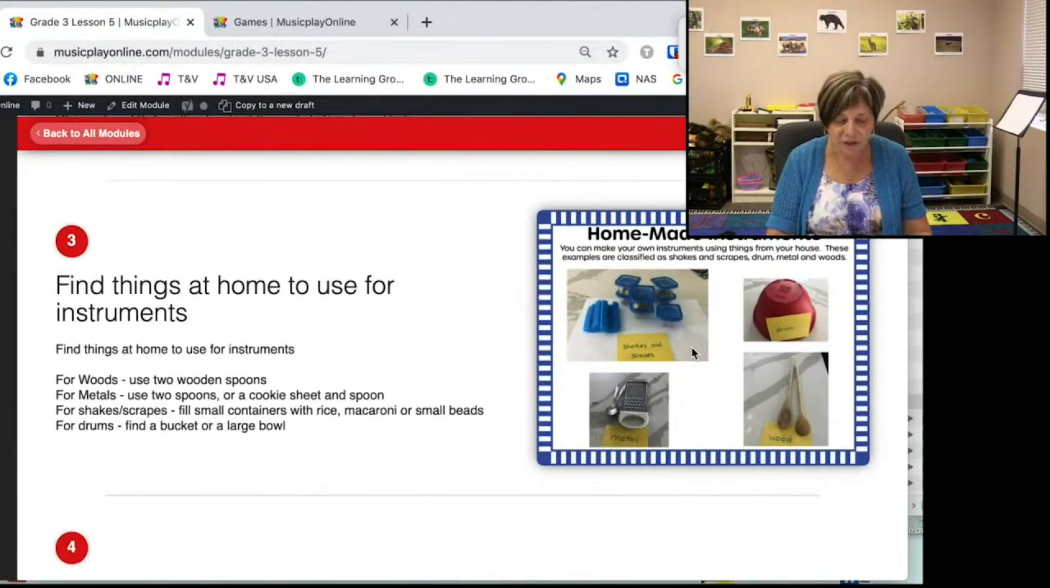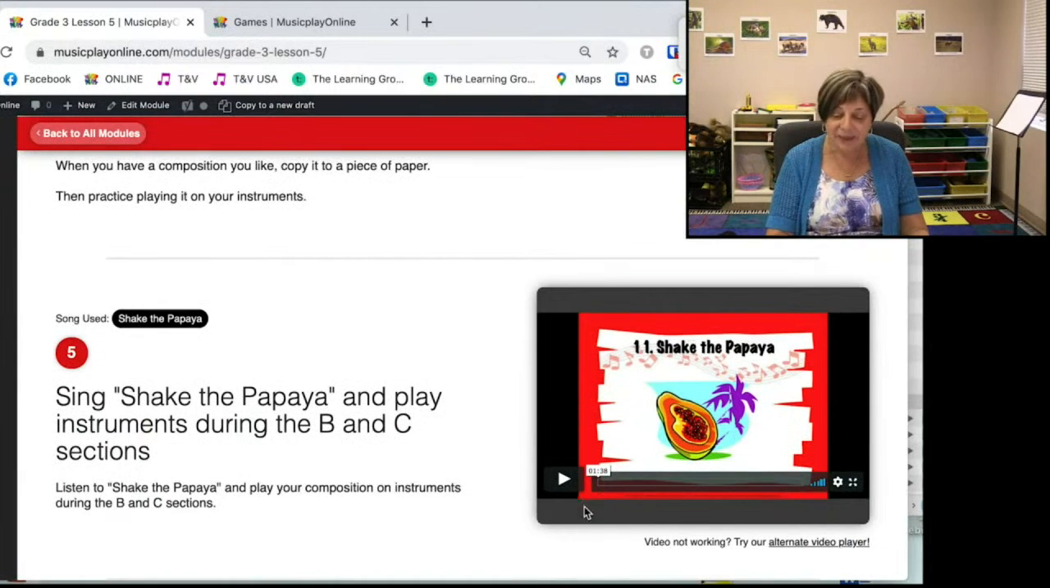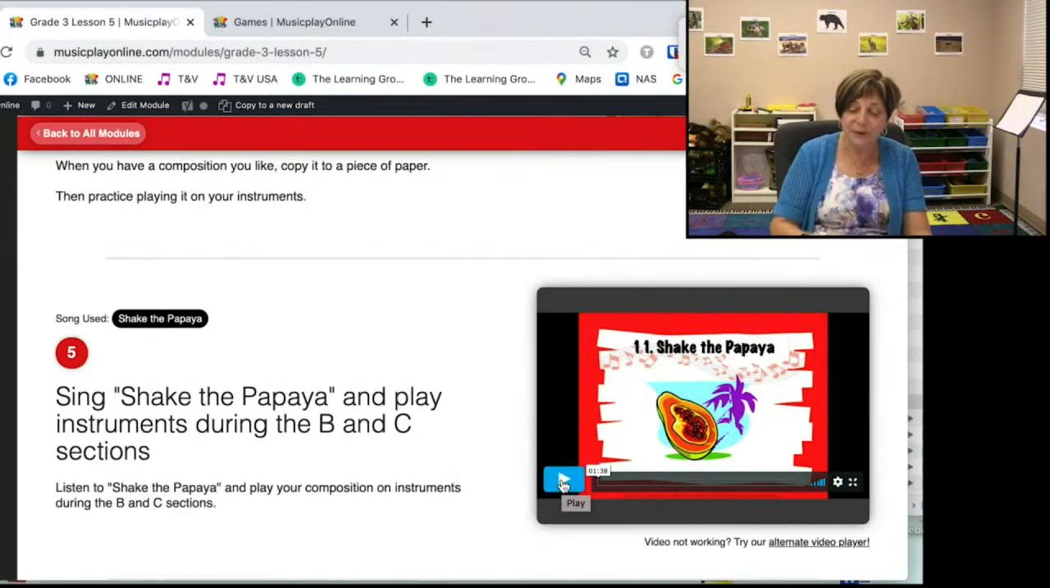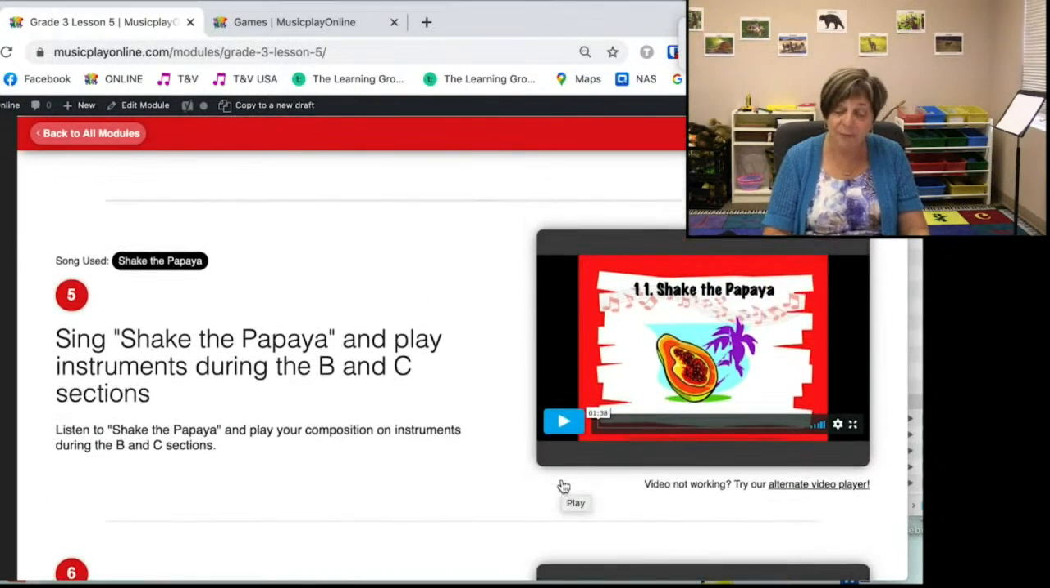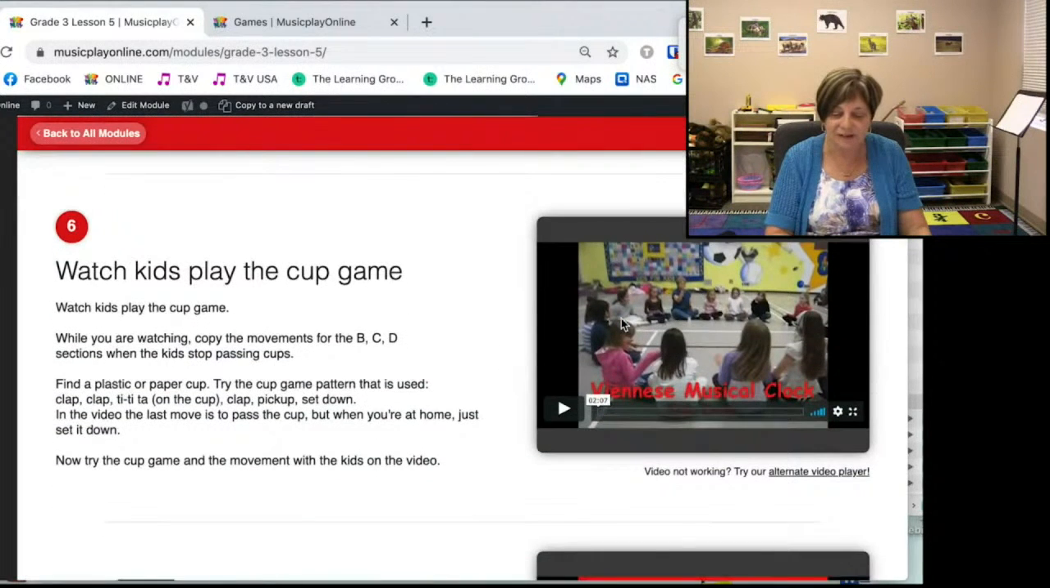Find things again at home to use for instruments. Use the same composition tool to compose a B section for Shake the Papaya. And then they would sing Shake the Papaya as their theme and play their instrument composition as the B or the C sections. If you're in person, these are great composition activities for the kids to do in person. They certainly don't have to sing the theme. They can listen to it. They could maybe play a beat along with the theme and then switch out to playing their instrument compositions as the B and C sections.